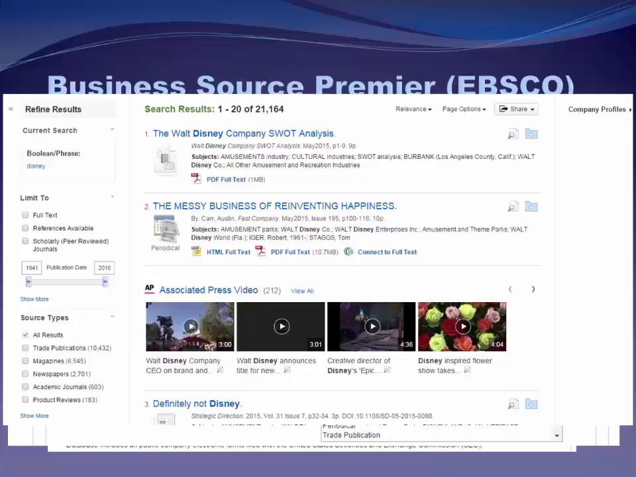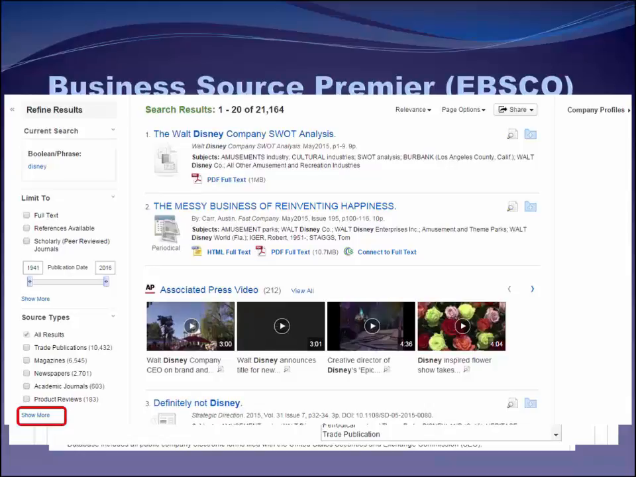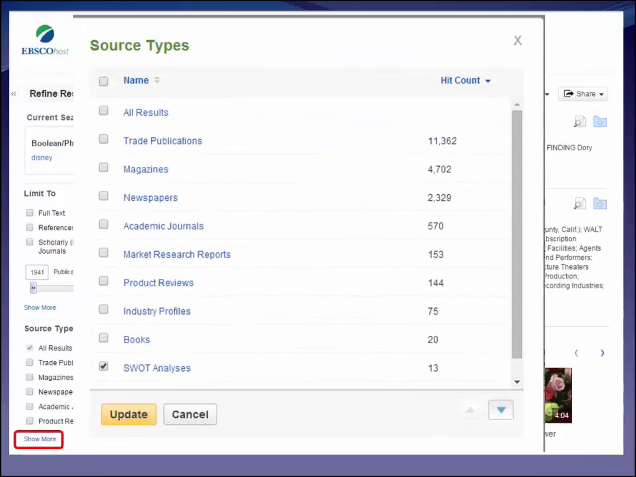And the way to get to them is you just go over here on the left and use this show more, and then choose what it is that you're interested in. Am I interested in an industry profile, a market report, or here I'm talking about SWOT. So I click the SWOT and then it's just going to pull them up.